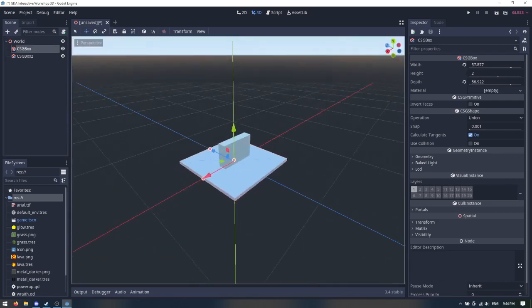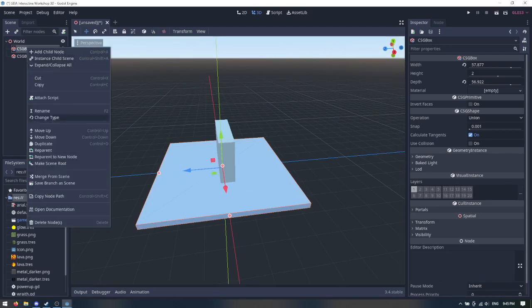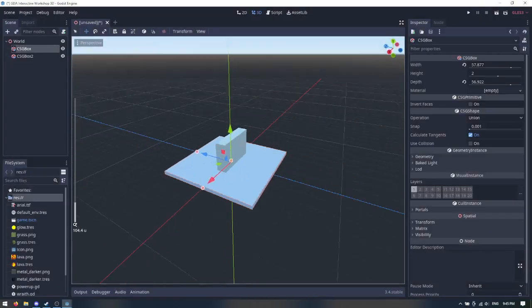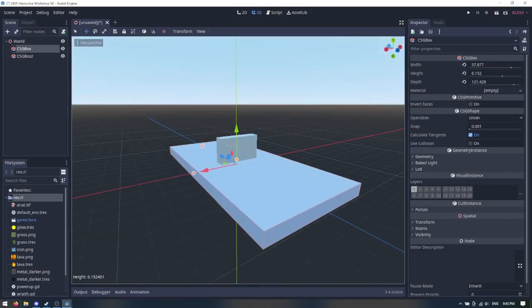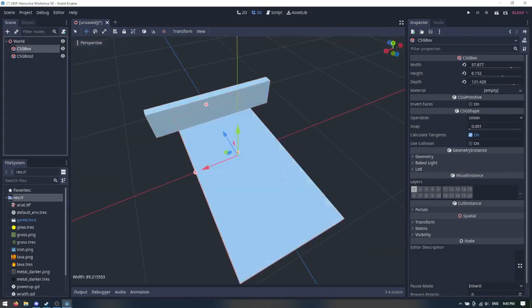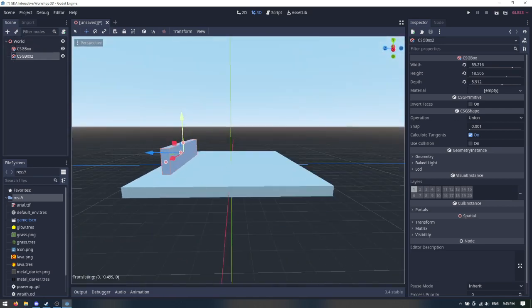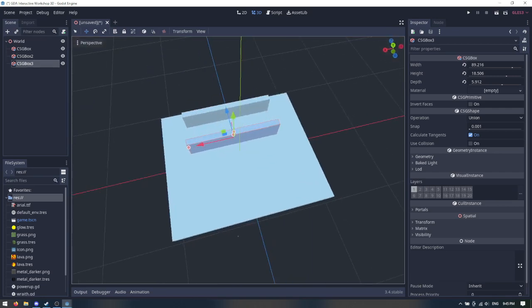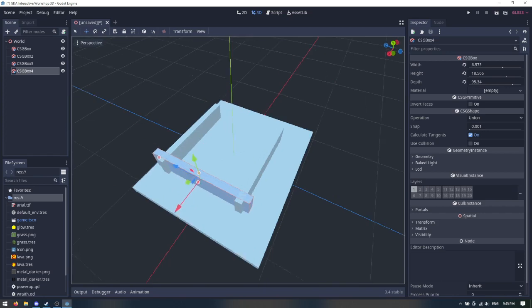I'm using these CSG boxes. They're a type of 3D node that allow you to construct shapes dynamically. You don't have to break out your modeling tool; you can just sort of slap them together. It's good for prototyping, though it can be a little performance heavy when it comes down to big worlds. So I'm going to make another. Let's make a room. Big old room. Splonk.